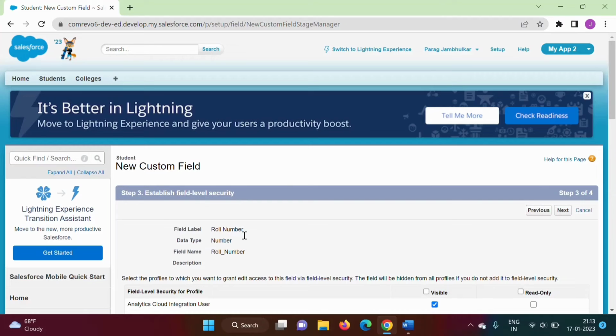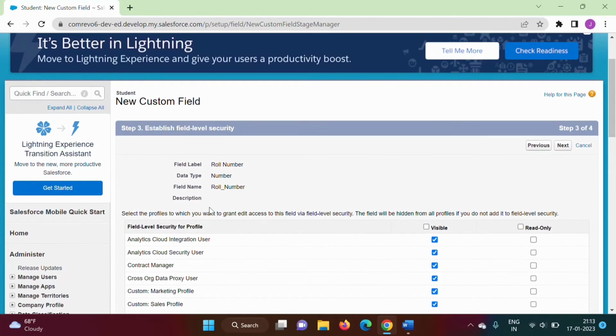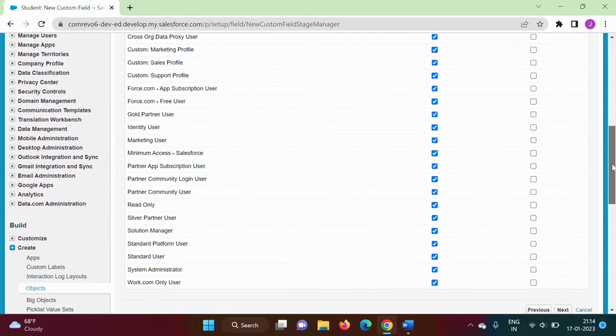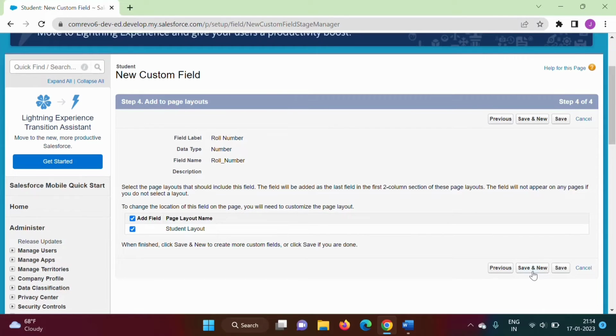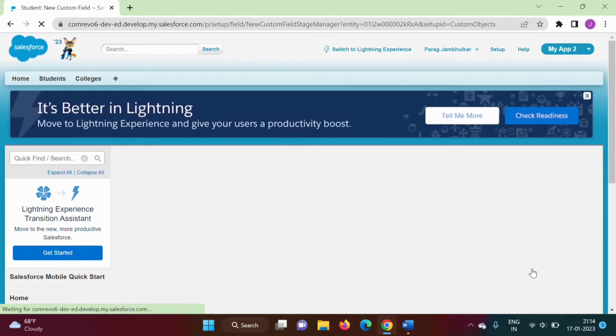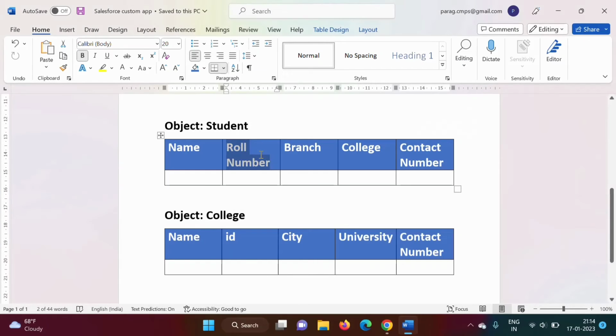So we got this field, roll number, right? Now see, here we have to choose profile. So what we'll do, we'll keep it default. So we'll keep it visible. So it will take all the checkboxes, right? So we are selecting all the user profiles. Now we'll click on save and new. We have added roll number.